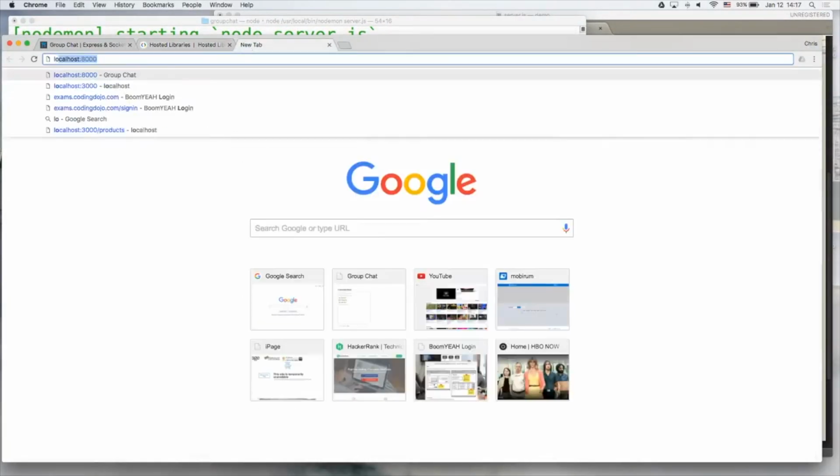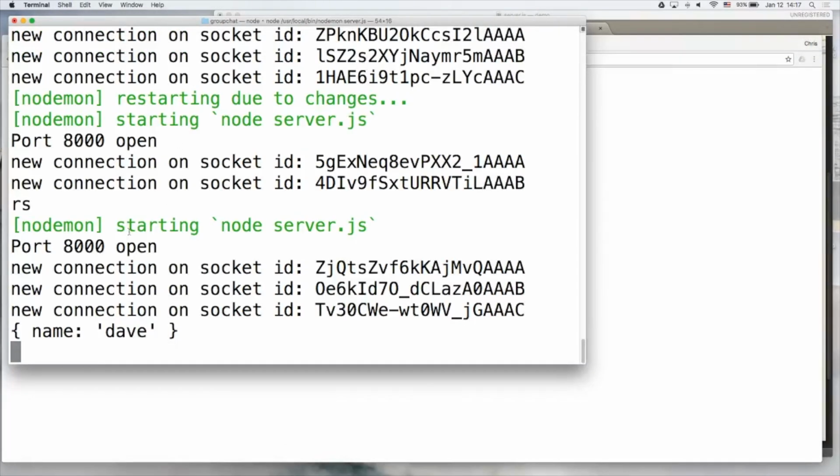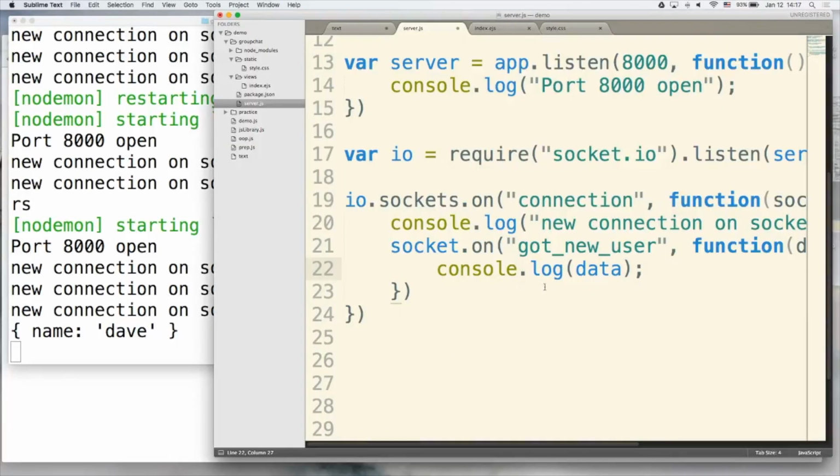Let's close this out. Okay, Dave. Sent in Dave. And there we go. So this is data, is name. So what we need to do is let's save this user when that happens. So we'll say, hopefully it's var user equals, we can't make it data. Data is the whole object, so we just want the name. So let's just say data.name.